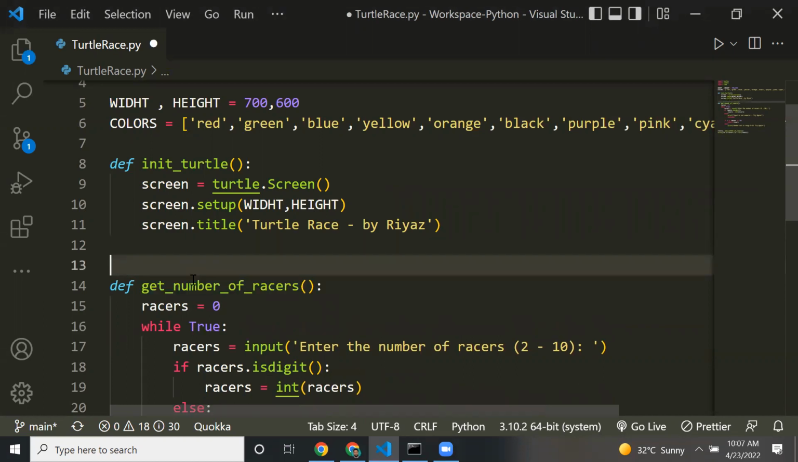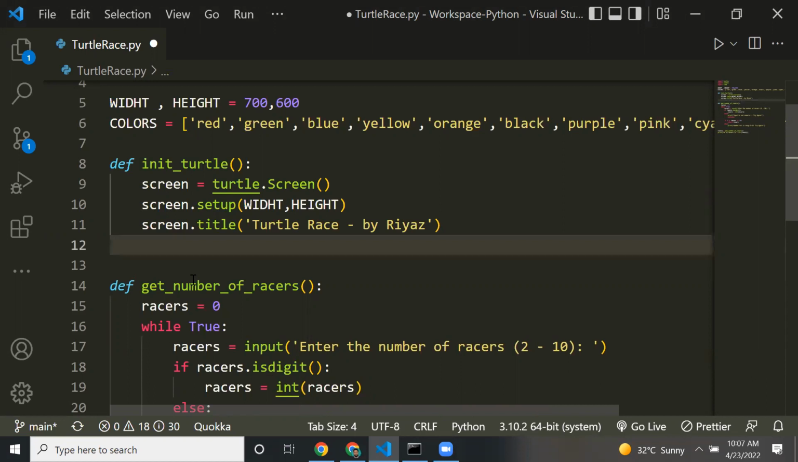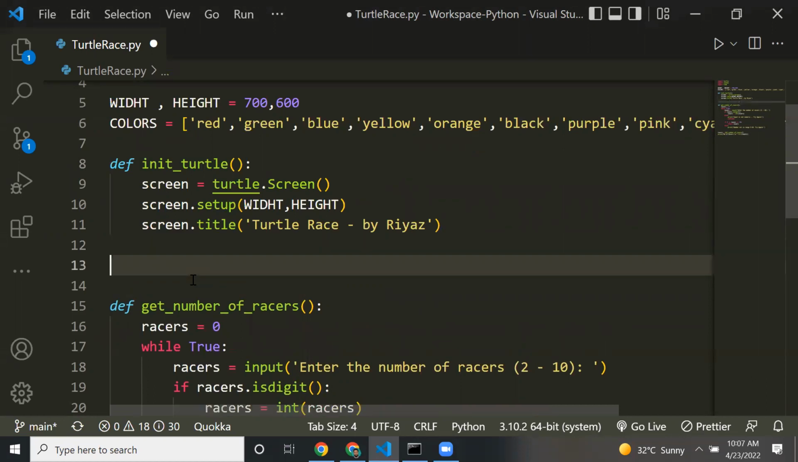You just listen, don't type. I already gave the link to the code. You can copy it and play with that. Now just listen. Understanding the syntax and each line is very important.